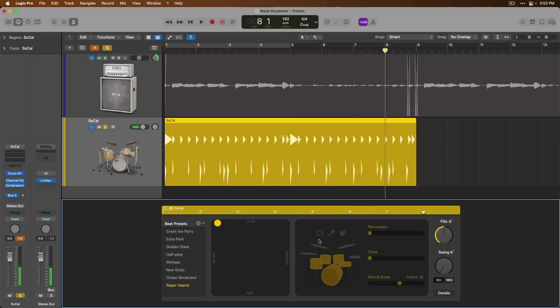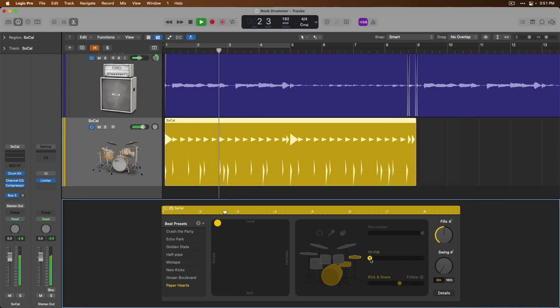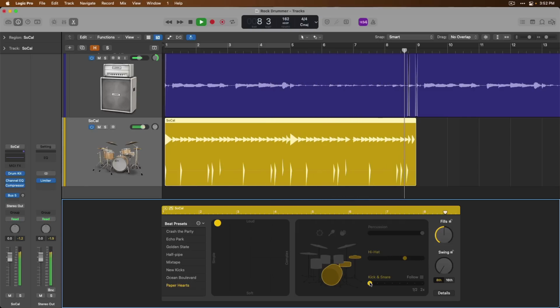All right, and within each drum element, we can choose between different patterns for the percussion, for the toms or cymbals, for the kick and snare. For my riff, I'm going to choose hi-hat, kick, and snare, and from there we'll select between the different patterns for the hi-hat and the kick and snare. Let's give it one more try.